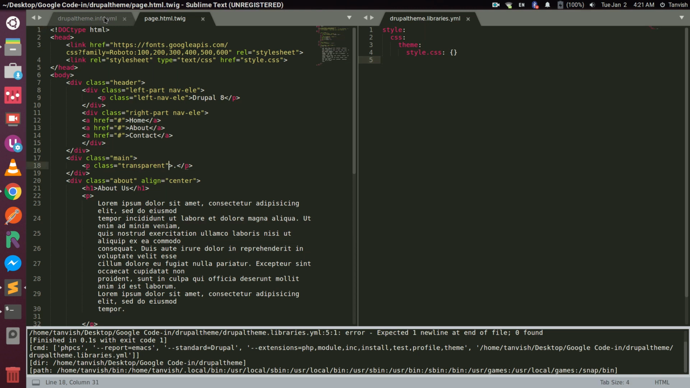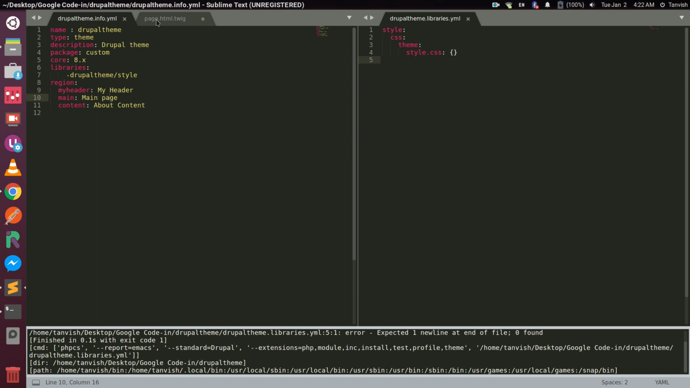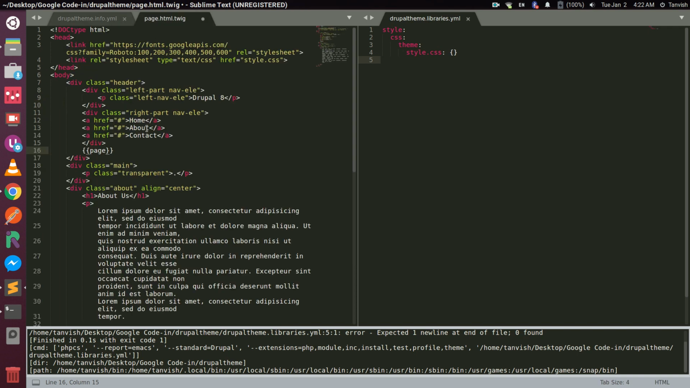Now that we have added the regions over here, we need to make the changes in our main integration file as well. So I'm gonna start with two curly braces and I'm gonna enter page dot my header, and I'm gonna save this.